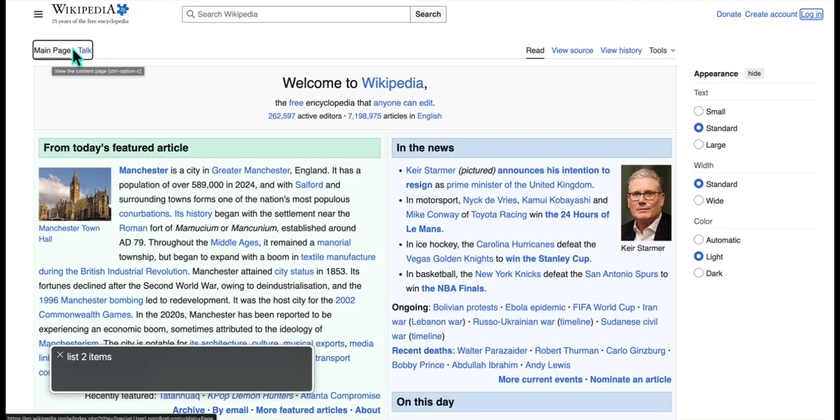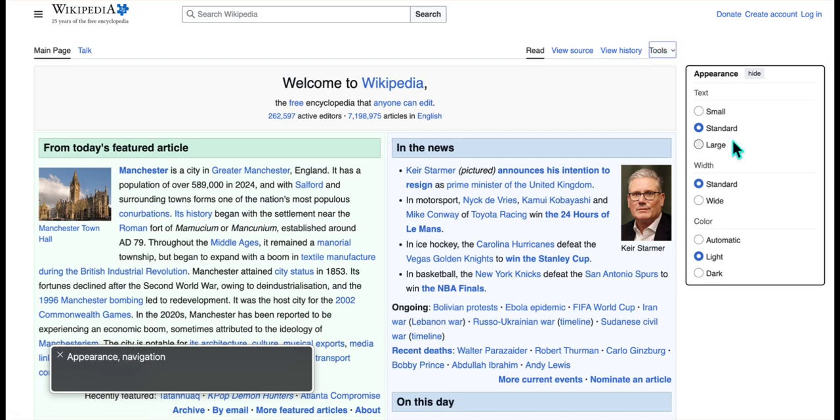Namespaces. List 2 items. Link. Link. End of list. Views. List 3. Link. Link. Link. End of list. Page tools. Tools. Appearance. Navigation. Okay, so we see that the appearance has been reached before the main content, which is acceptable.